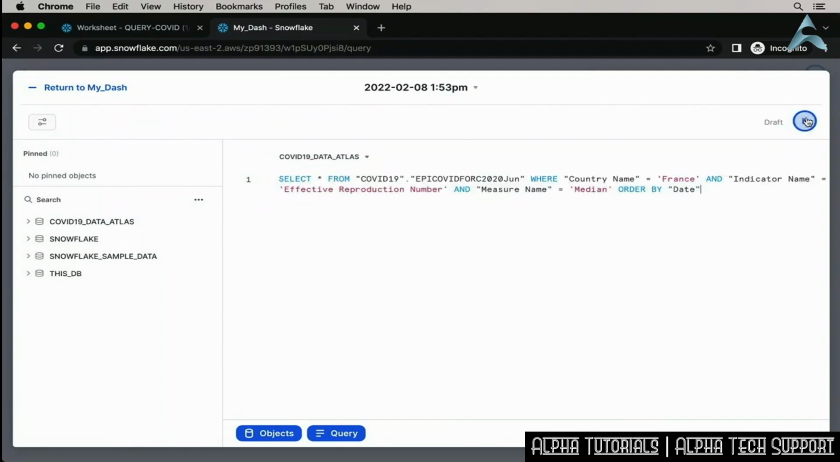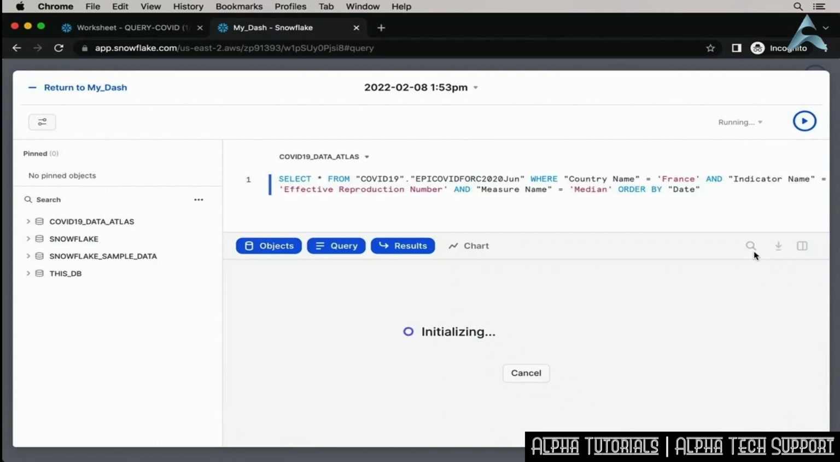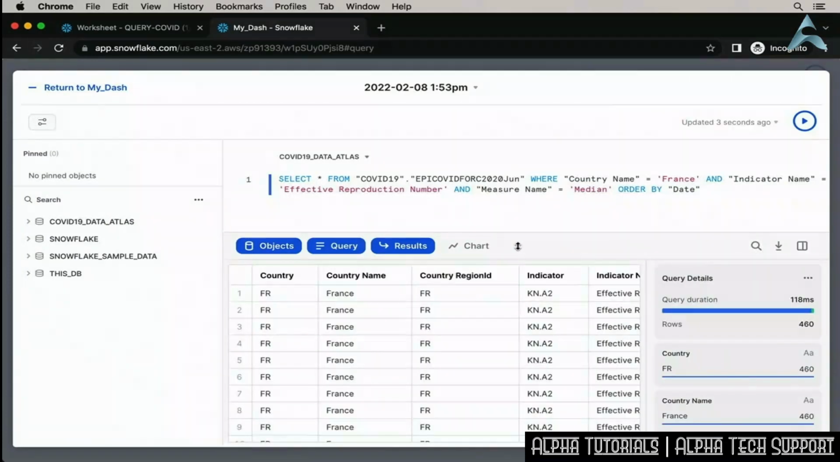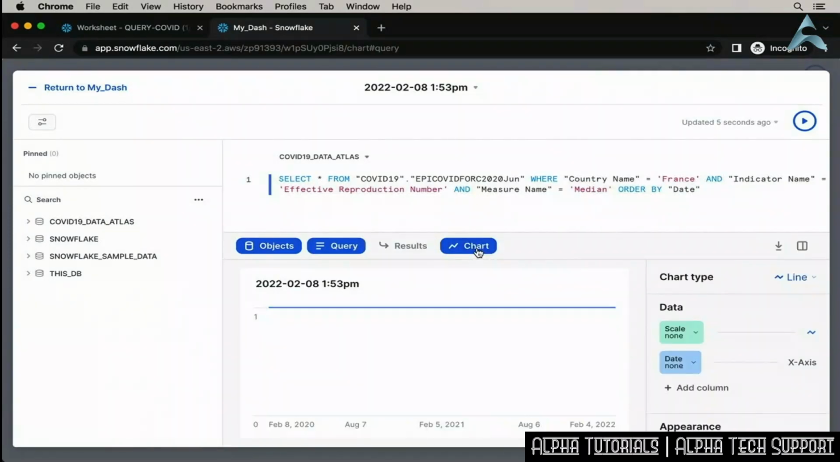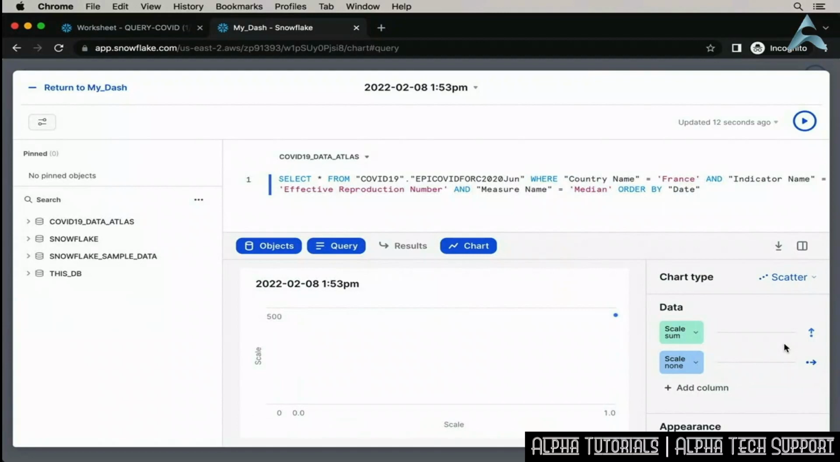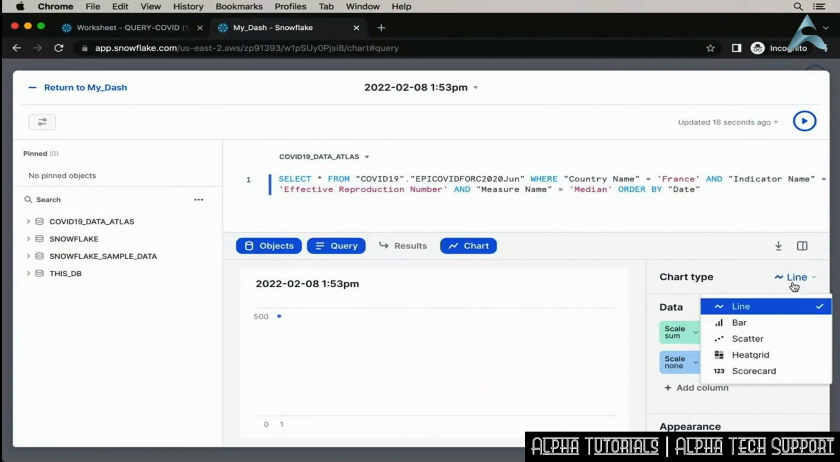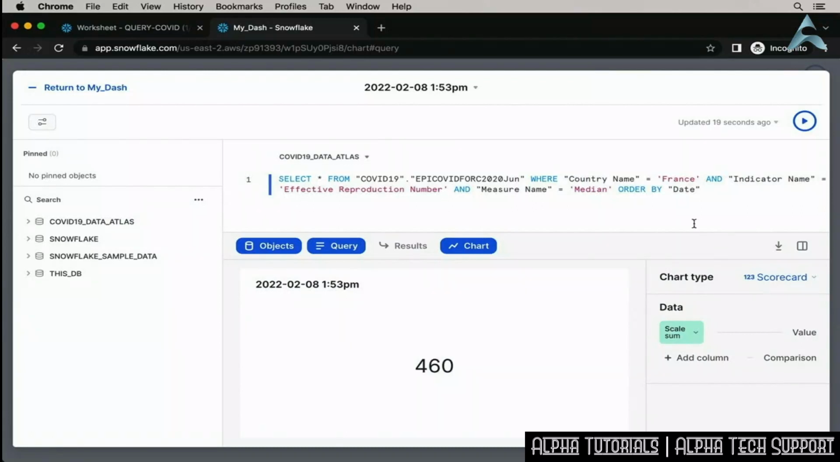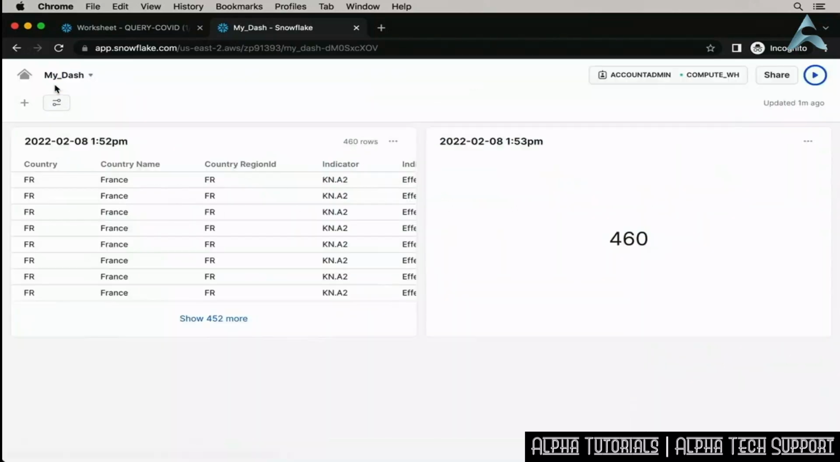So I'm going to go ahead and run this query. This is the France query. And in this case, I'm going to chart the results. Kind of a boring chart. Let's see if I can do anything more interesting here. I guess it's just a single point, so it's kind of boring. Maybe I can do a scorecard there. Okay. No big deal, but you kind of get the idea. And so there's my dashboard.